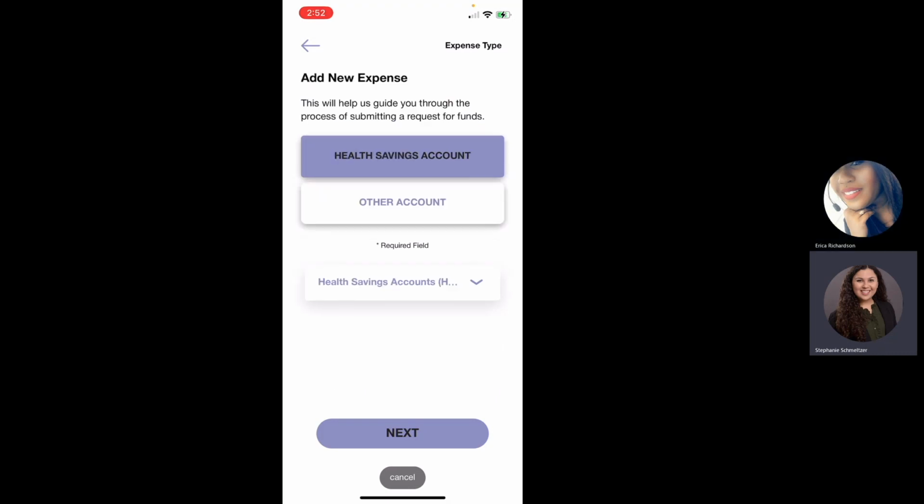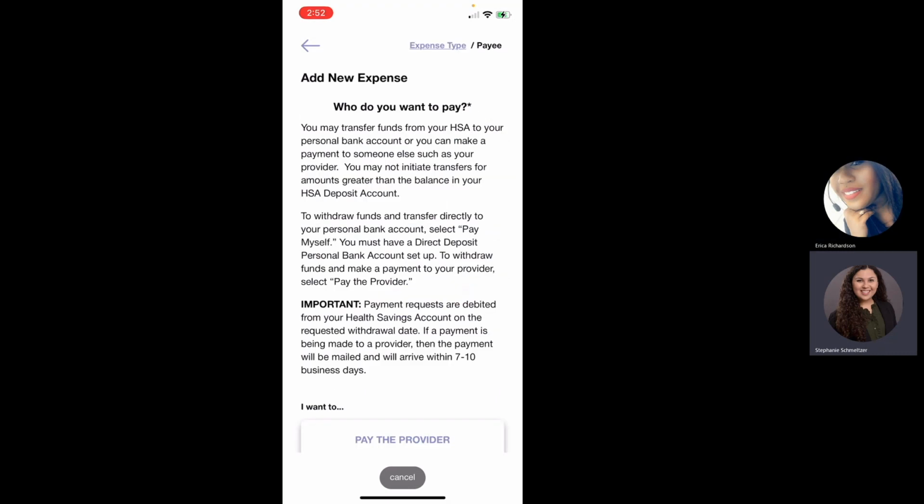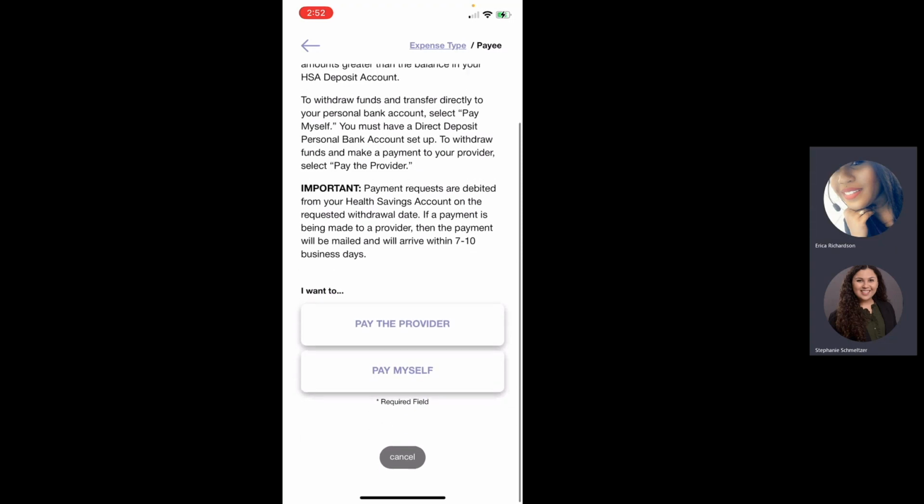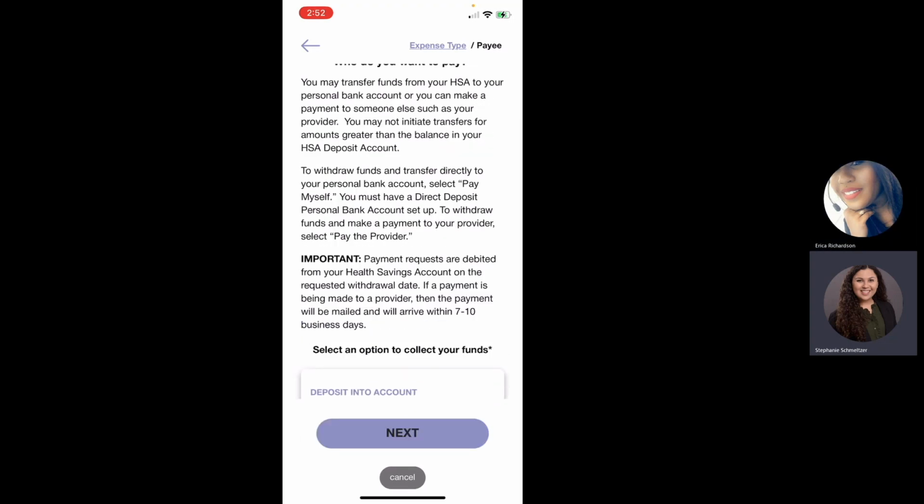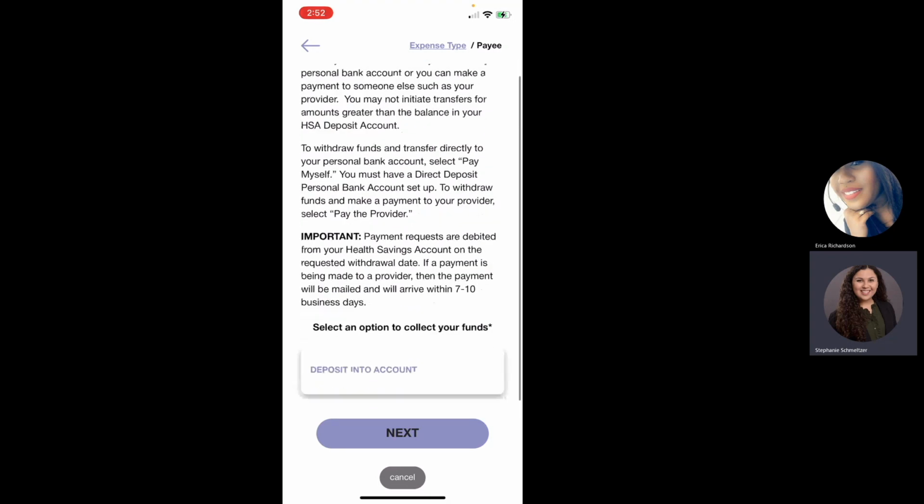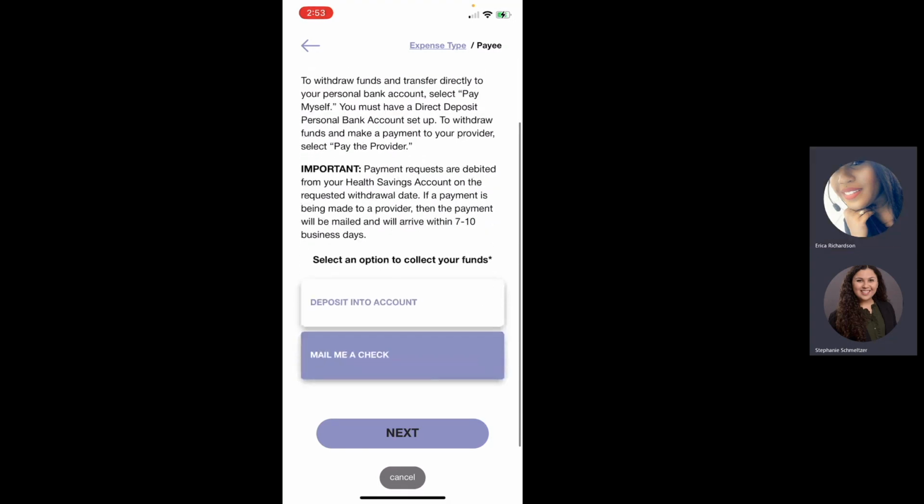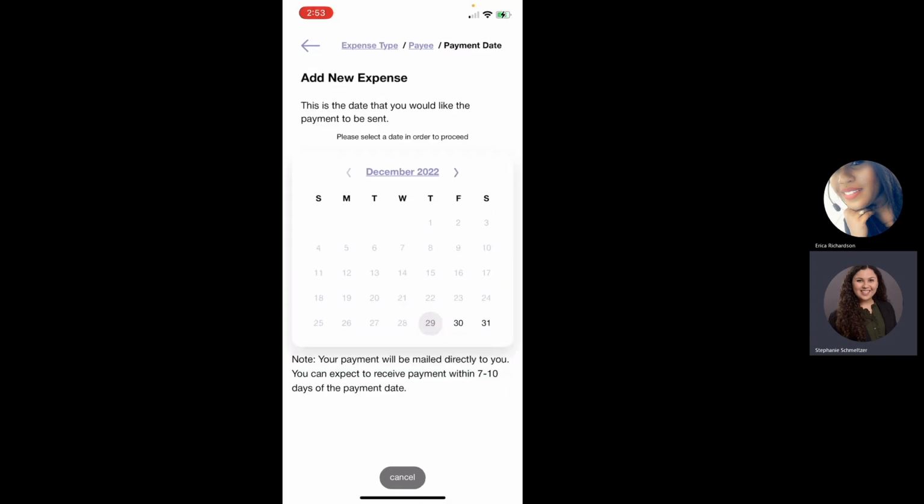Got it. Okay. You're going to indicate if you want to pay yourself or pay the provider. Pay myself. I'll say mail me a check, since I don't have direct deposit yet. And then I'll put it for tomorrow.